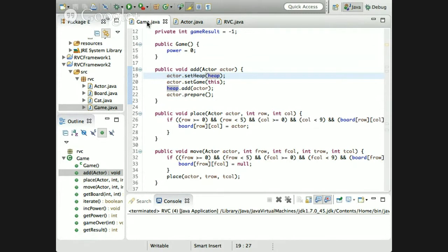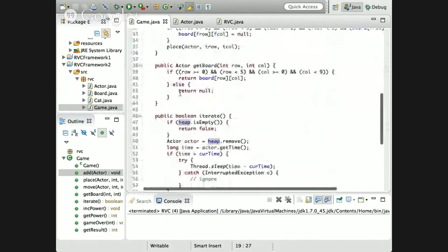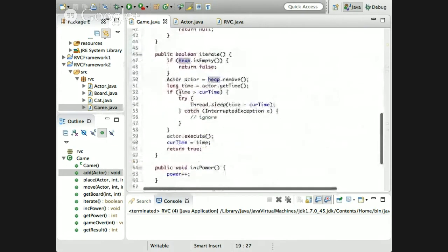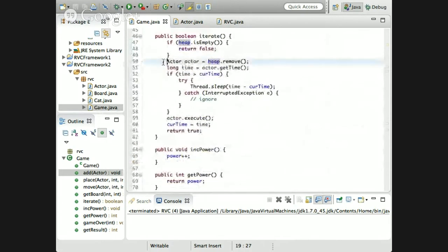Have you tried to debug a Swing application? It's really tricky because things happen in real time. It happens quite fast. I just want to quickly show you that there's a way to slow it down. Here in iterate, we check what is the next thing that must happen. It's now 10 seconds since the game started, but this next thing must happen at 11 seconds. So I have to sleep for 1 second.